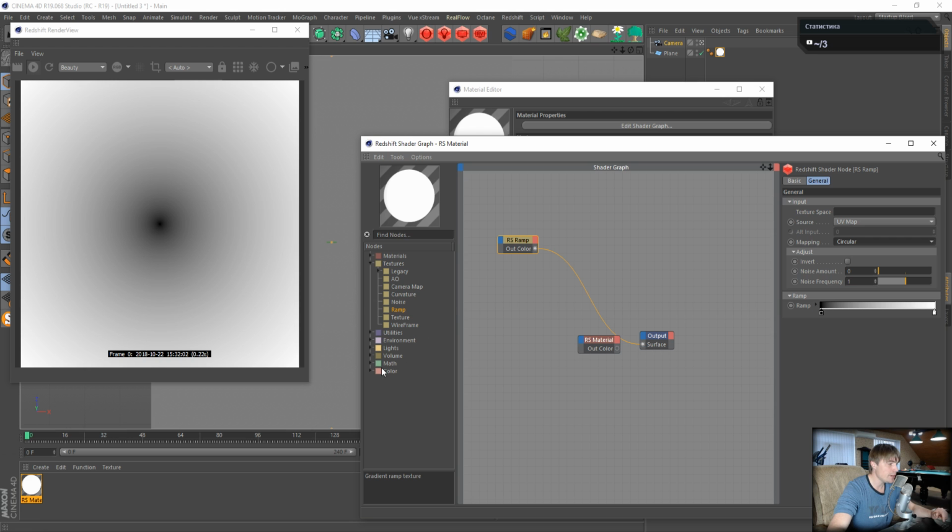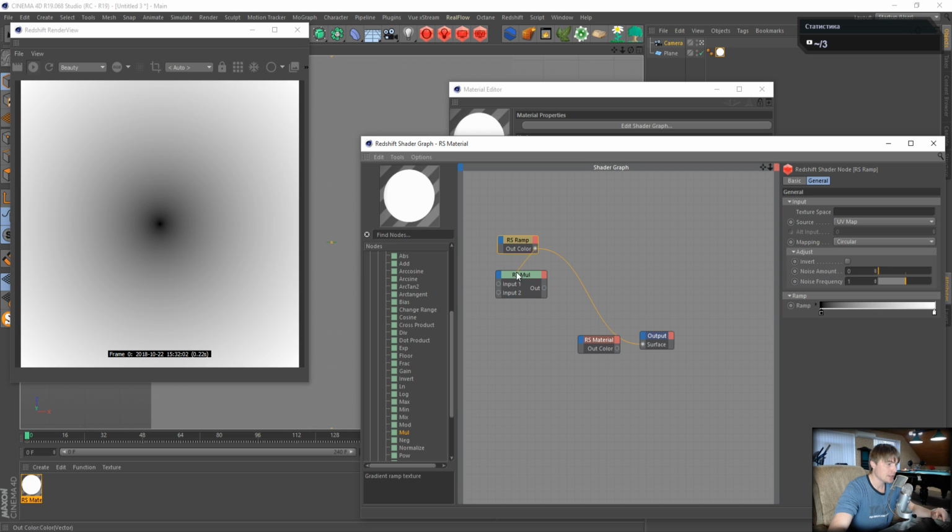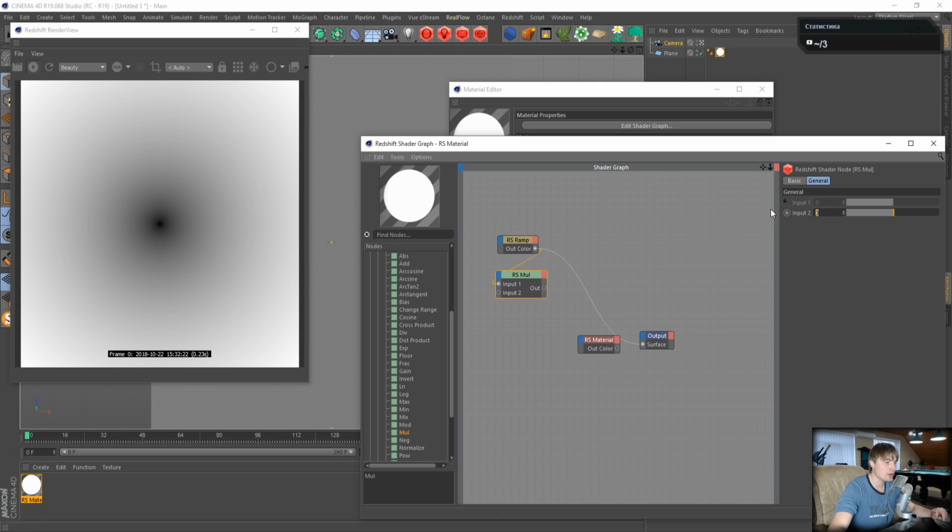How to do it? We are going for Redshift mathematical options. Open Scalar, going down, take a multiply. Take ramp and make input in number 1. So multiply somewhere on the 100, something like that. Then this multiply we will apply for sine, like this.